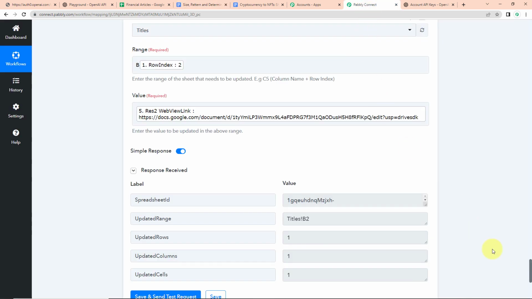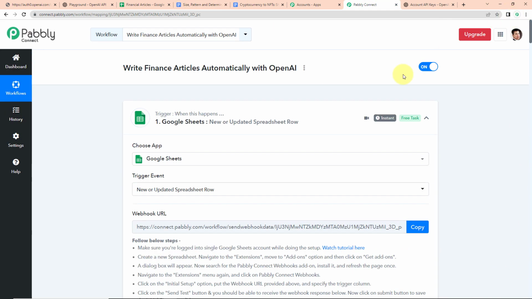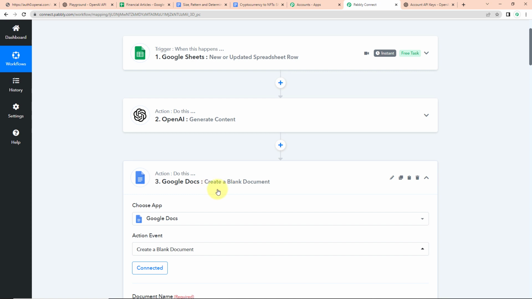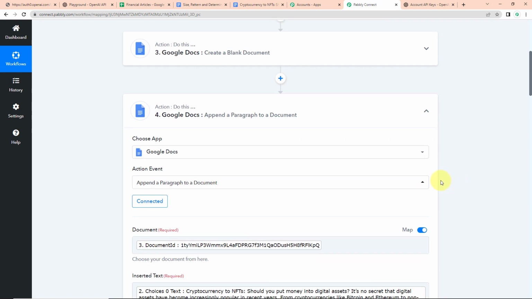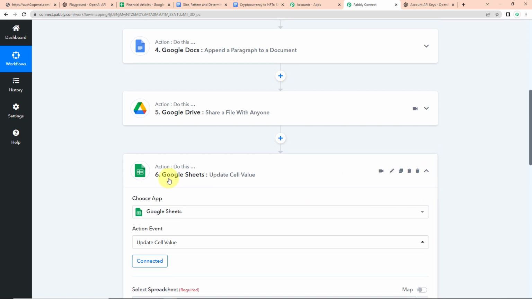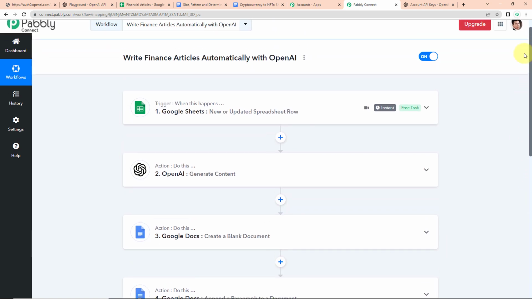Now I'm going to take you back to Pabbly Connect to understand what we have done. So here our trigger application was Google Sheets, where the event was new or updated spreadsheet row. Our action application first was OpenAI, where we had generated the content. Then it was Google Docs, where first we had created a blank document, then we had appended a paragraph to a document. Now to share the link with everyone, I had to use my next action application as Google Drive, where the event was share the file with anyone. And finally the action application was again Google Sheets, where we had updated the cell value. I hope this is absolutely clear to you.